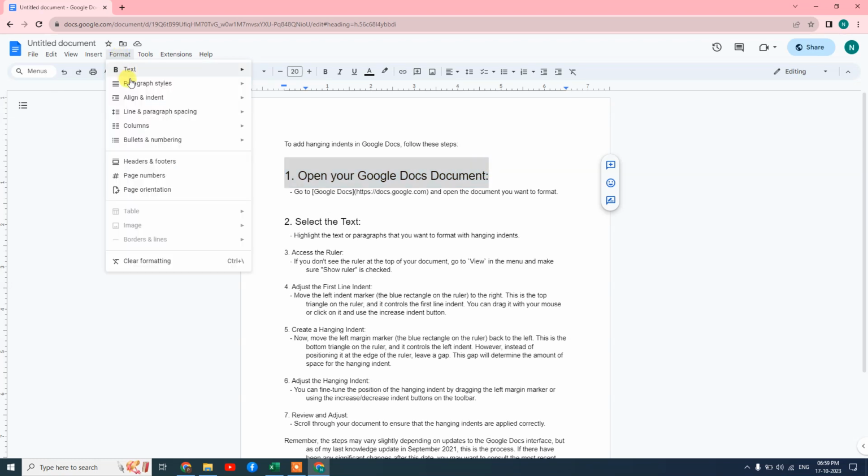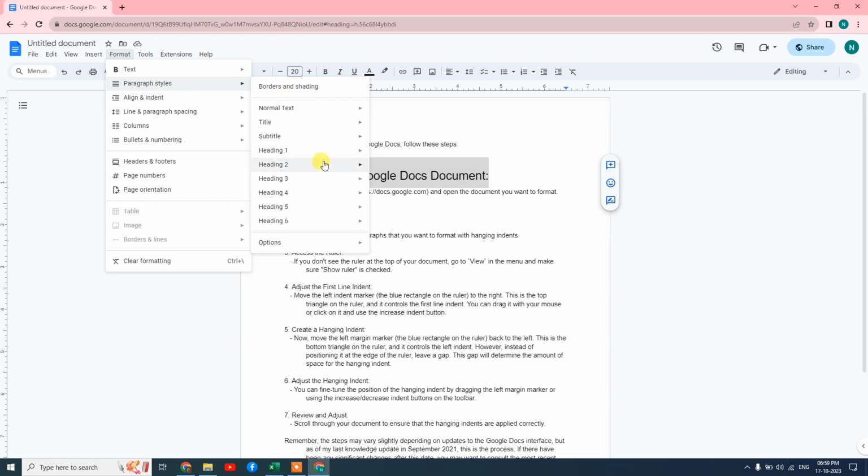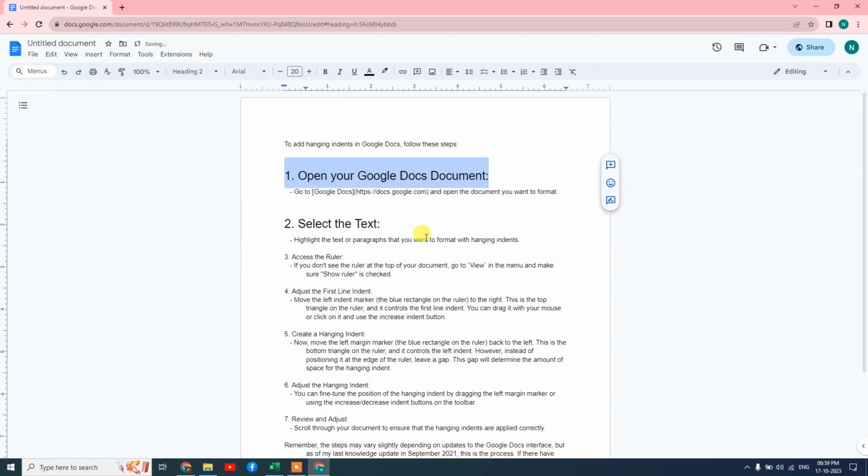Now again go to Format, Paragraph styles, and select the heading where you want the same format. So just go to Heading 2. I want to make Heading 2 the same as Heading 1, so I select Update Heading 2 to match. So it is matched now. Okay, so I want to link this heading to this.